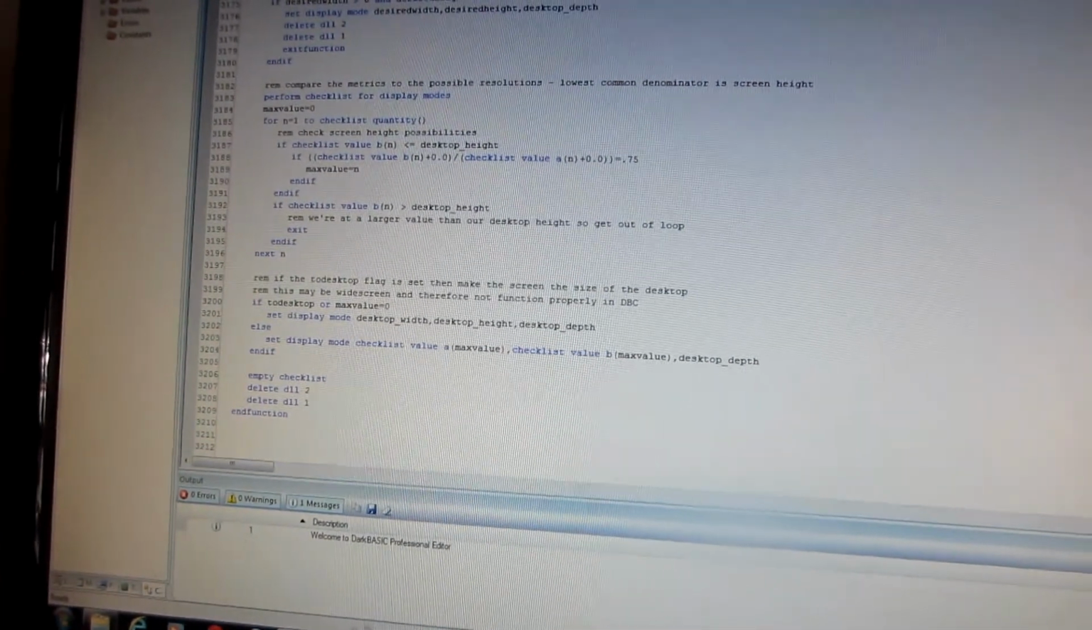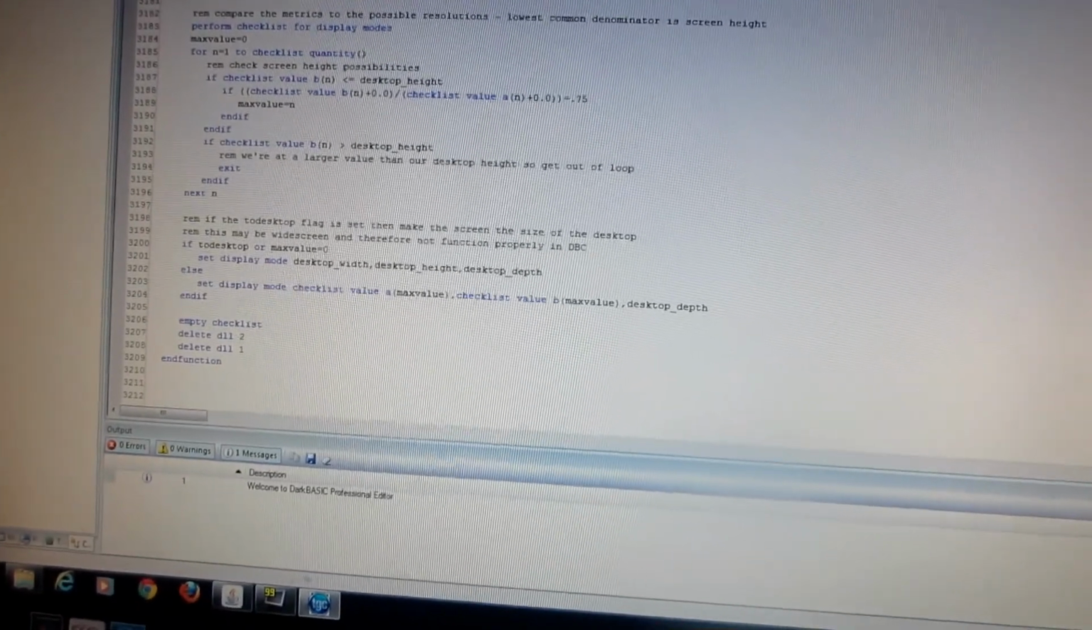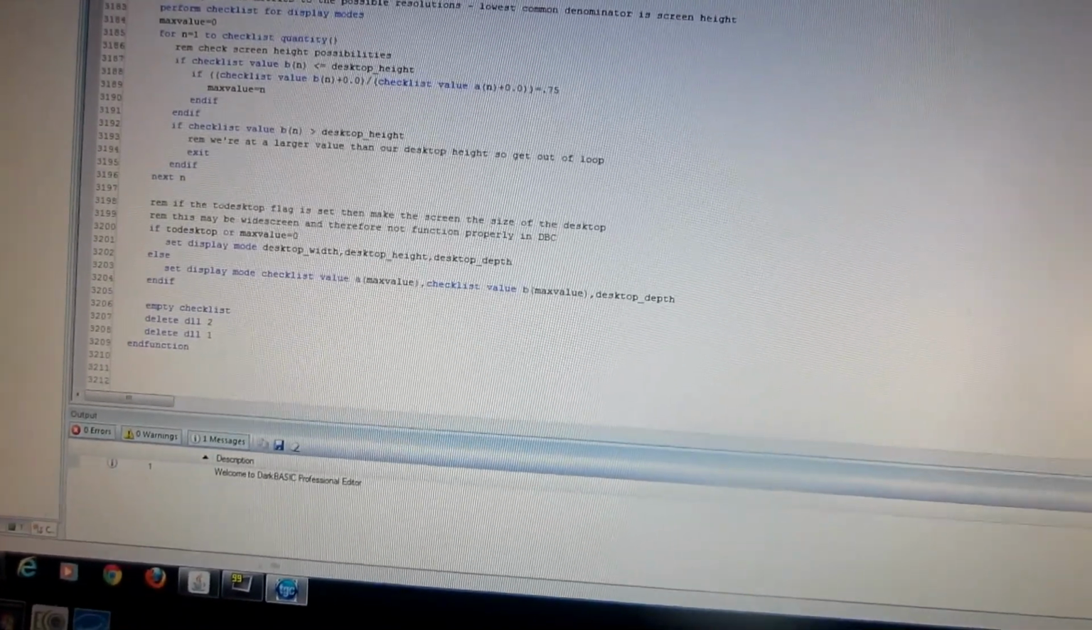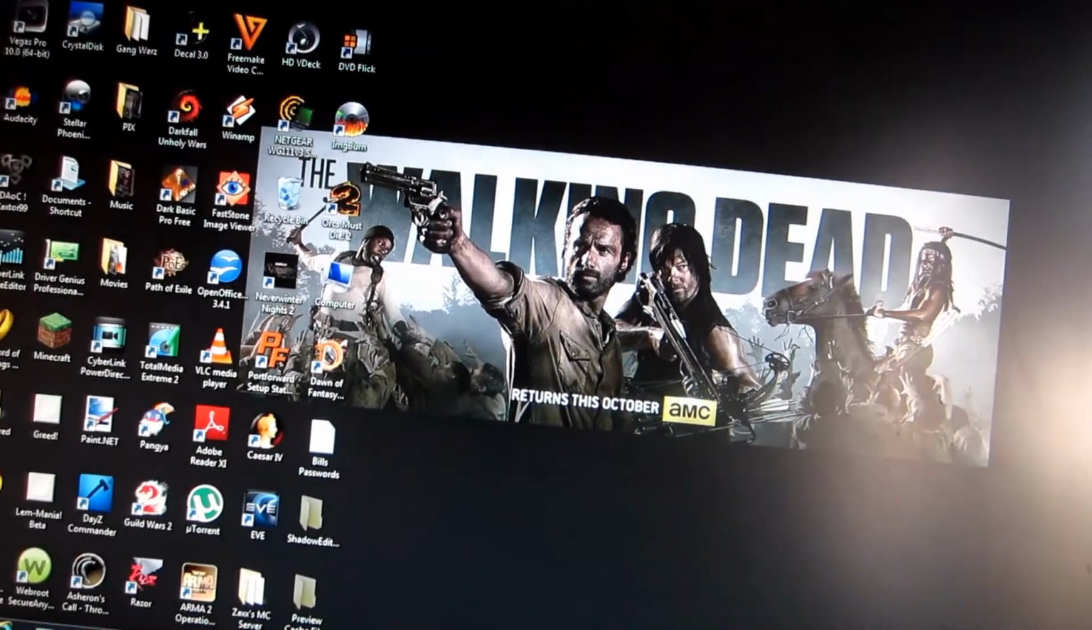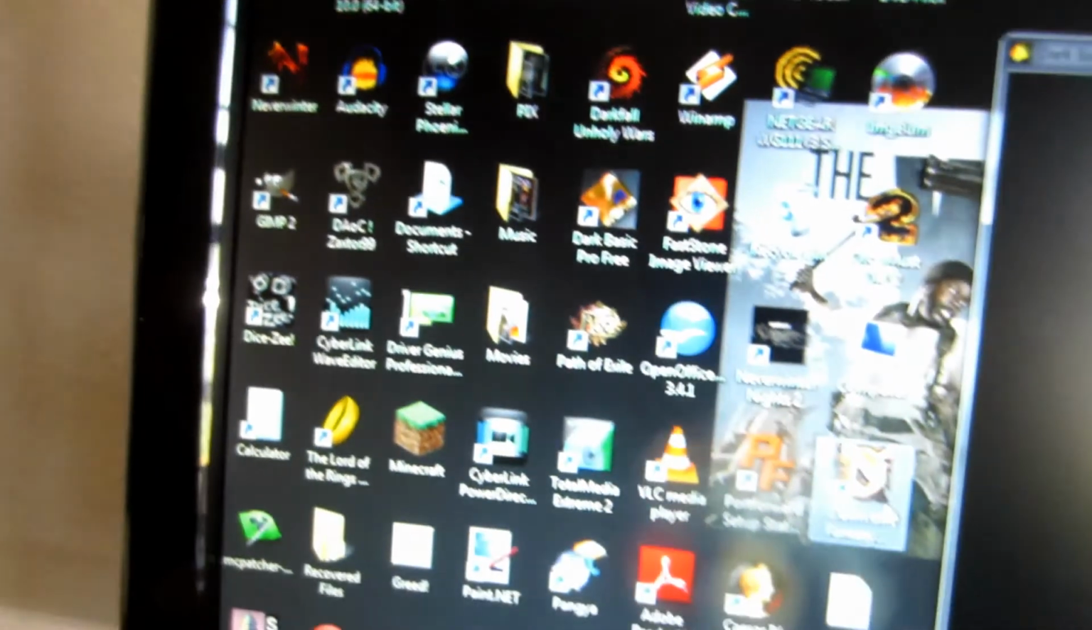So this is this game, again made with Dark Basic Pro. You can actually get Dark Basic Pro at the game creator's website. It's completely free. And we're going to go ahead and show you a little bit of the content here. Go ahead and start the game here. I even got its own icon here, Lem-Amaze. You double click that, and it'll actually start the game here.